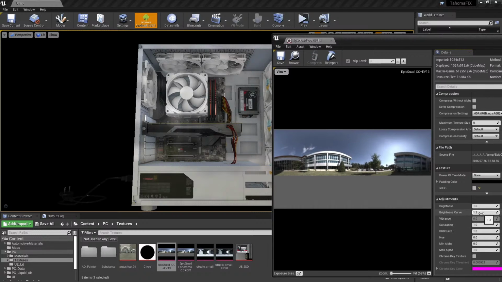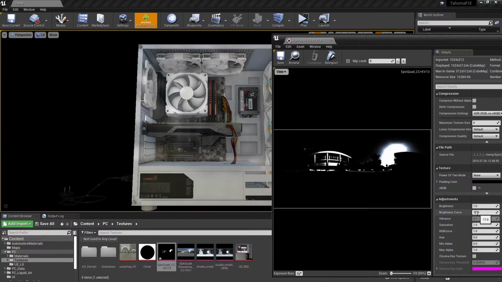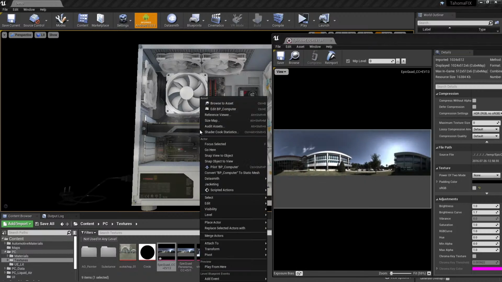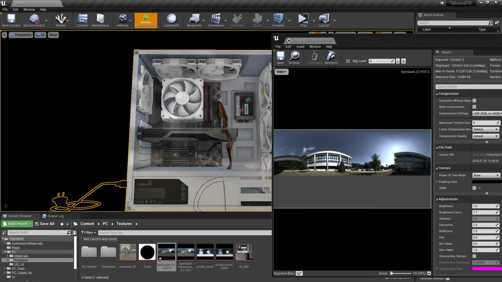Brightness curve is basically a power, right? So if we put this to something like 1.7, oops, not 17, that's going to be crazy. We don't want that. We want to do like 1.7. You're going to see that it's going to get a little bit more poppy, a little bit more contrast inside of there, and that starts to look a little bit better.